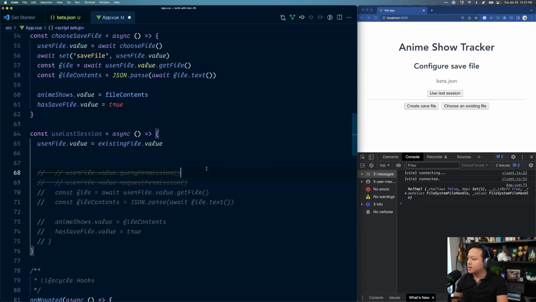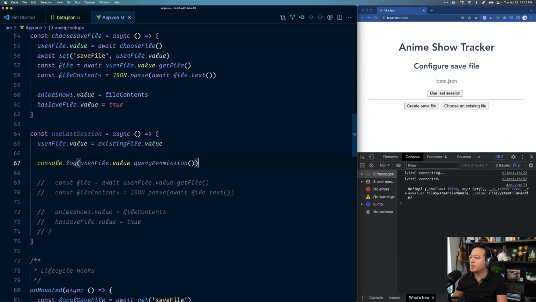Let's see. Query permissions, undo this. I can't type. userFile.value.queryPermission. Oh, yes. Okay, I really remember this now. So now we can check to see what the permissions are on this. This is where I think we can see some stuff. So here we have this.